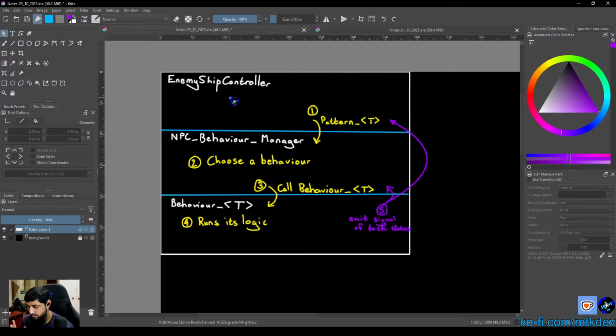And then, depending on who is where in space, you guys need to figure that out. Who's going to do what? Okay? So, in the NPC behavior manager, each NPC has their own behavior manager in their scene tree, right? Compositionally. And that decides from the pattern, right?